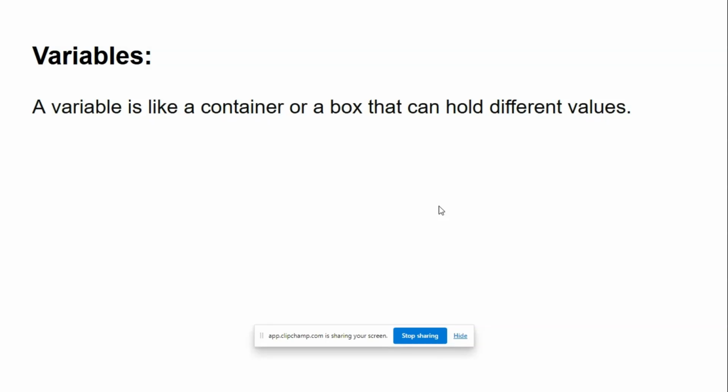Now let's talk about variables in Python. First of all, let's see the definition of variables. A variable is like a container or a box that can hold different values. It means that it is simply the container where we can put different types of data. That might be integer type data, floating type data, or string type data.